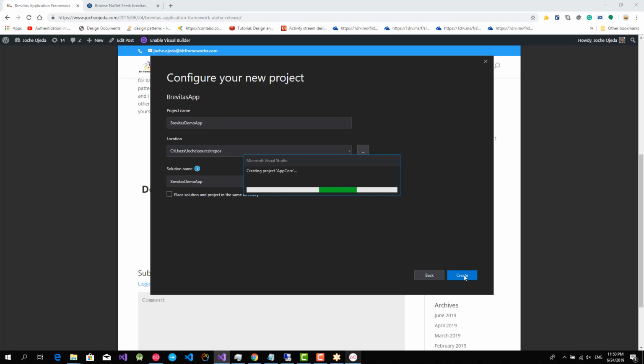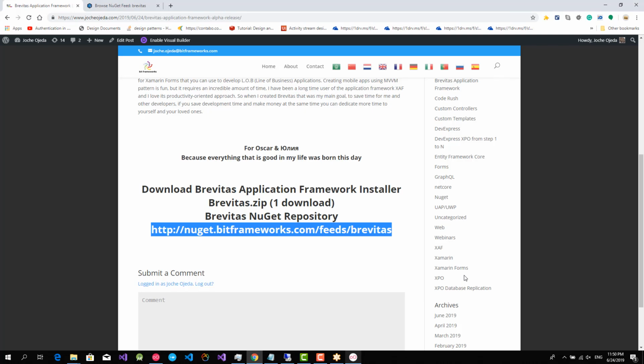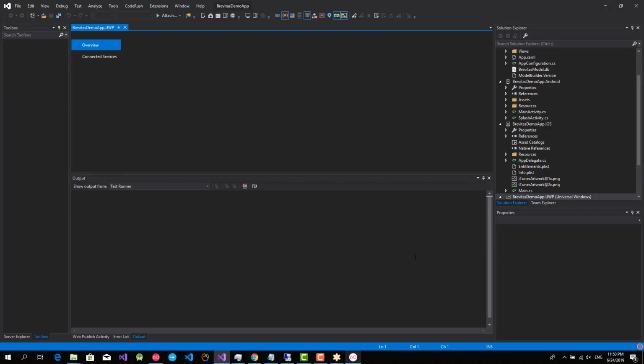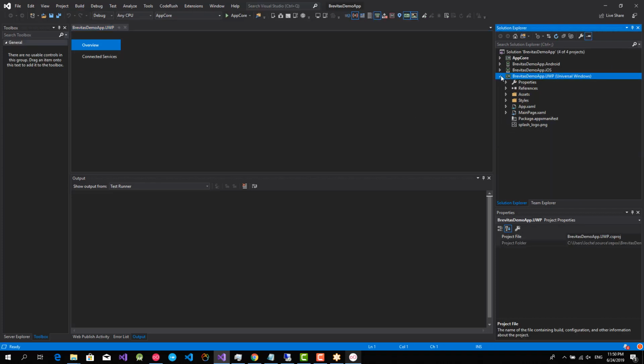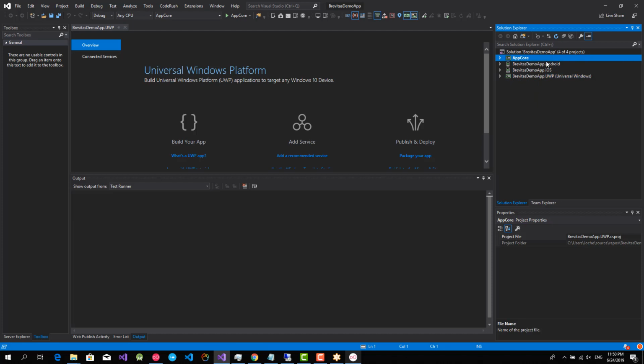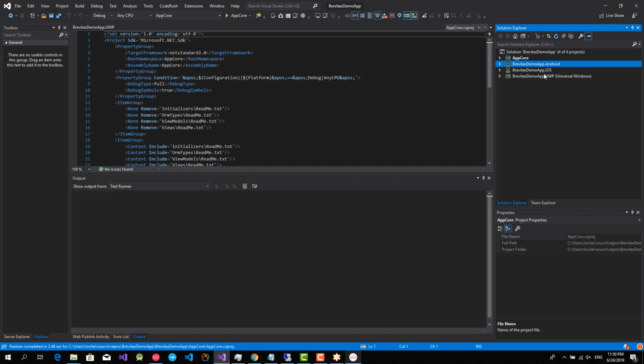So it will look basically like any Xamarin application. I will not go into details right now on how it works. I will create a separate video for that. But basically I just wanted to show you the folder structure. We have the application core, then we have the containers or the applications basically, which are the assemblies for Android, iOS, and Windows Universal, which is UWP.